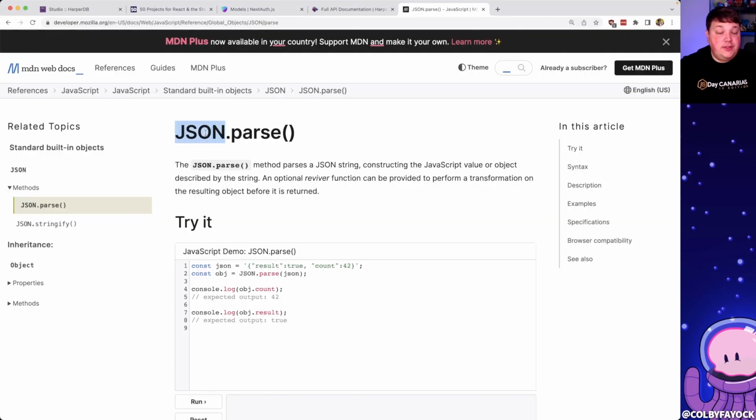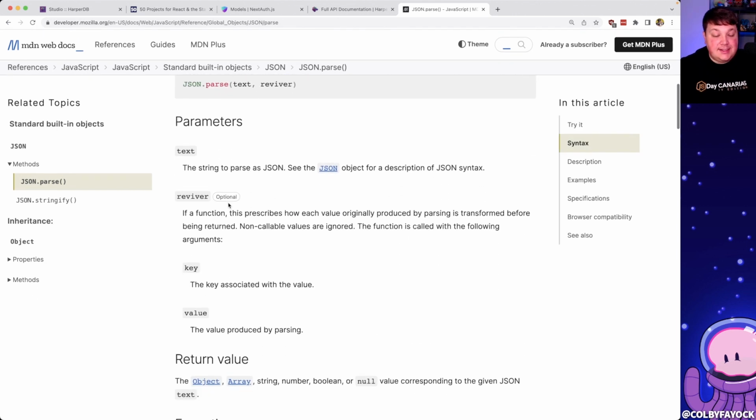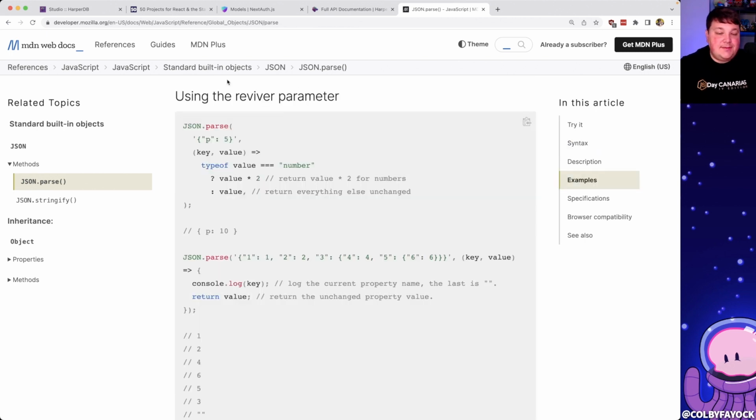Now to fix this, we're going to use the JSON.parse method, but we're going to pass in this optional reviver function. If we scroll down to look at what it is, it's a function that we can pass in to change the data to what we need it to be. We can see in a simple example on this same page on MDN that if you pass in this function, if it's a number, it's going to multiply everything by 2.